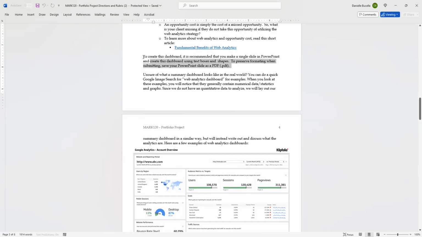So how do you create the dashboard? I have a recommendation here. If you have a program like Canva, you're welcome to use that as well. But if you do not want to make a free Canva account or you don't have a Canva Pro account, which is not necessary for this class, but in case you have one, I recommend just using a PowerPoint. You can create a single slide in PowerPoint and use text boxes and shapes to create a dashboard.